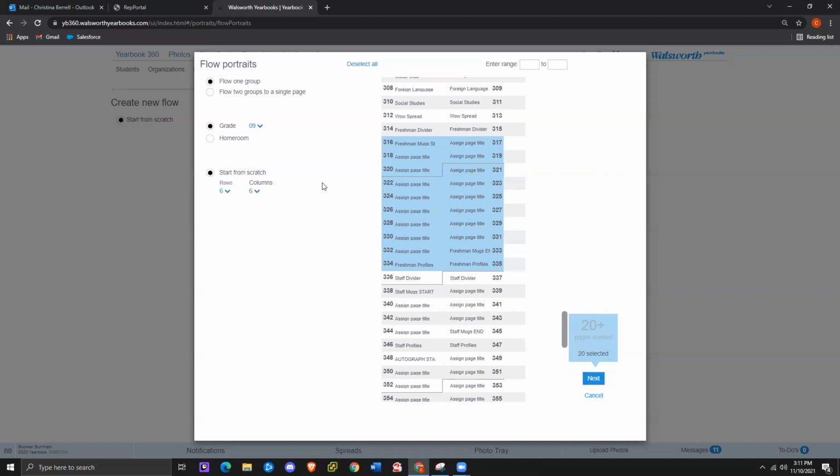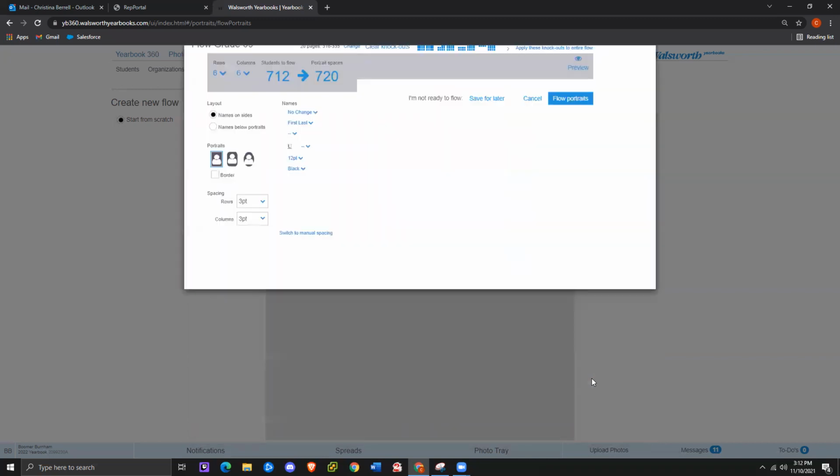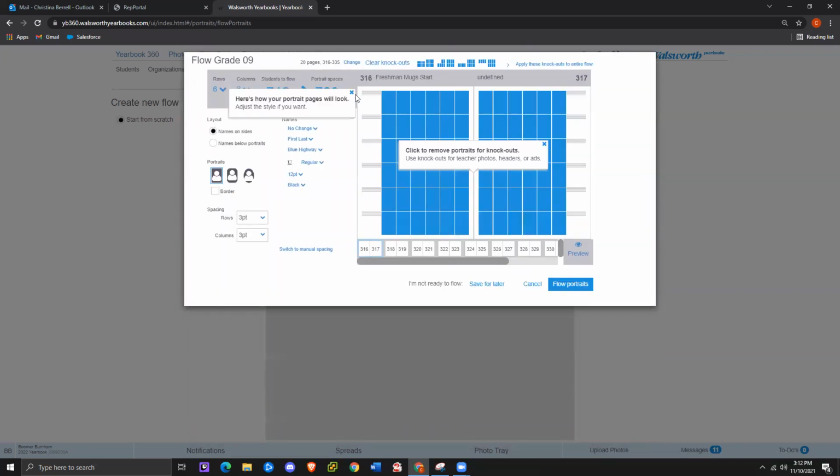Yeah, so it's 20 pages needed, and you'll see in just a second. Let me get to the next step, I'll show you. So basically it's telling us based on these settings, if we do 6 rows and 6 columns, we've got 712 freshmen and we've got 720 spaces based on these settings.